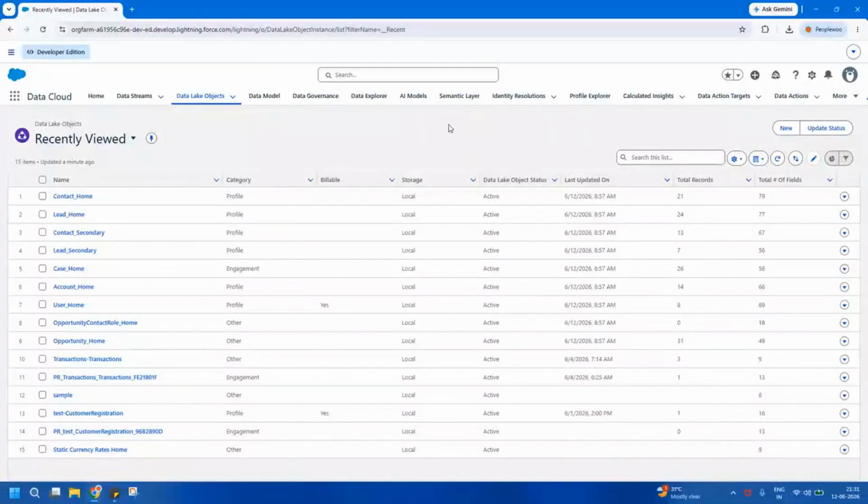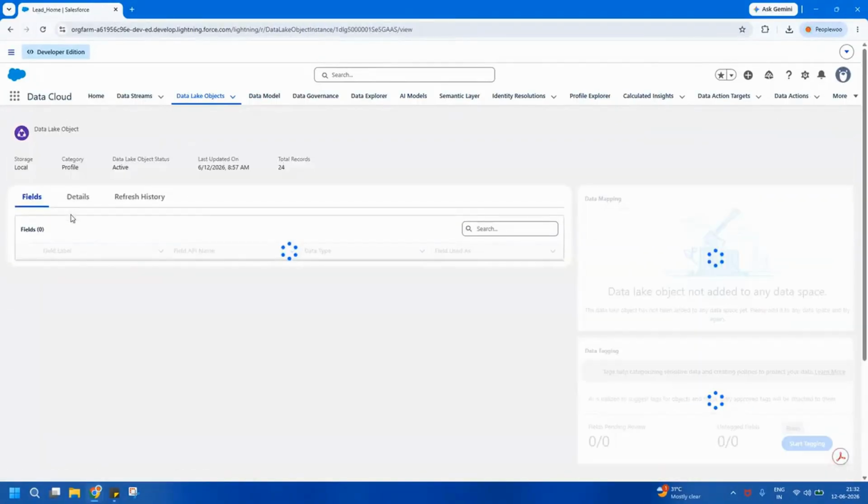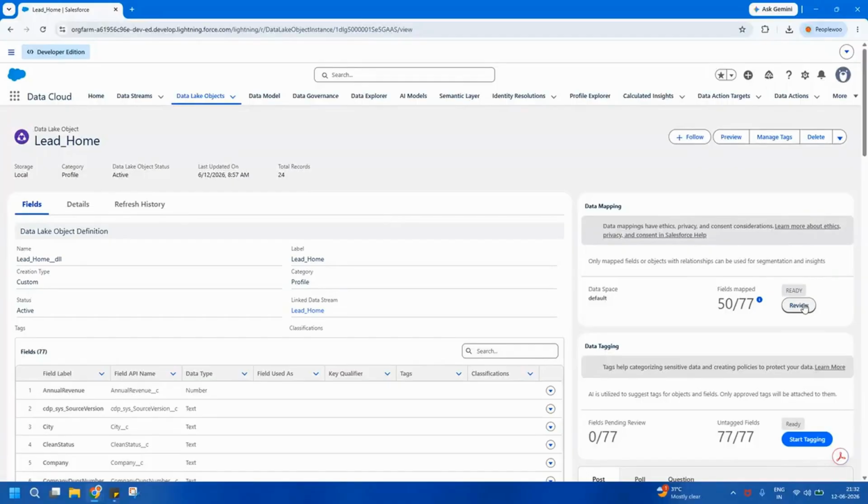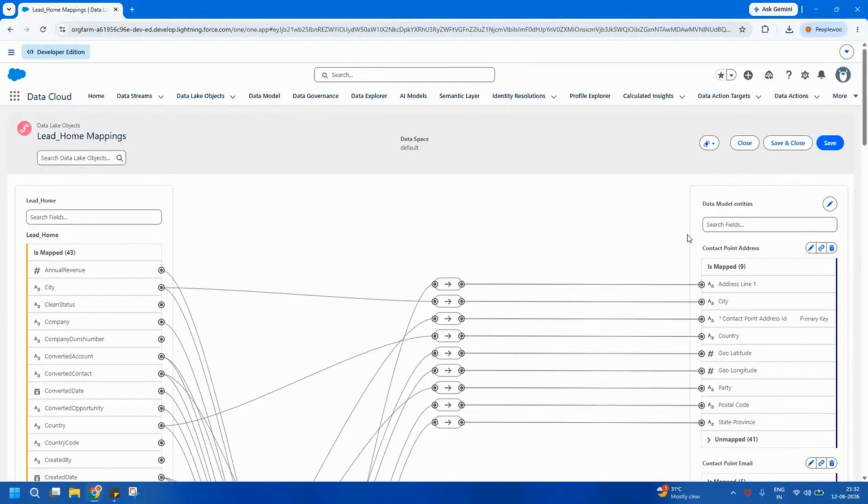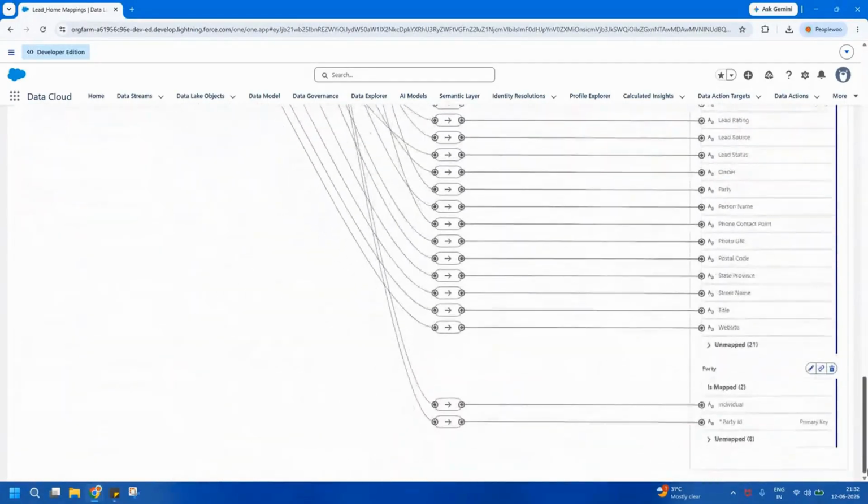Within Salesforce Data 360, we have multiple profile objects which we have mapped to the Individual and Contact Point data model objects. Now it's time to map all of them with the Party data model object. From our Sales starter bundle, we have the Lead_Home data lake object. We will open this object and click on Review Mapping. We see that this Lead_Home data lake object is mapped to the Party data model object.